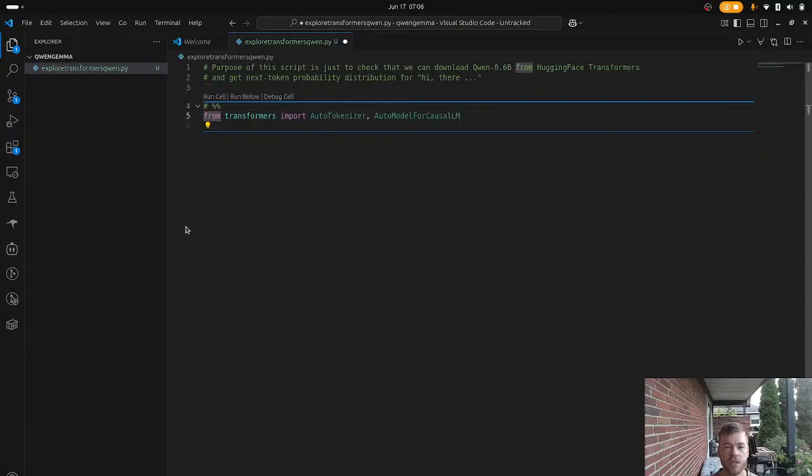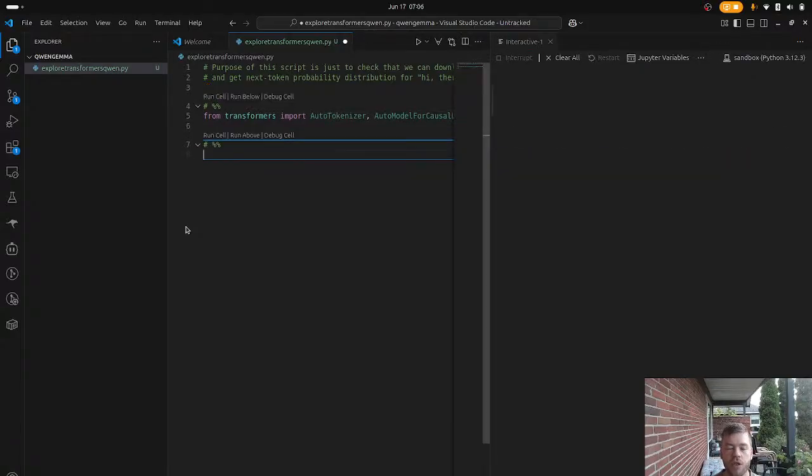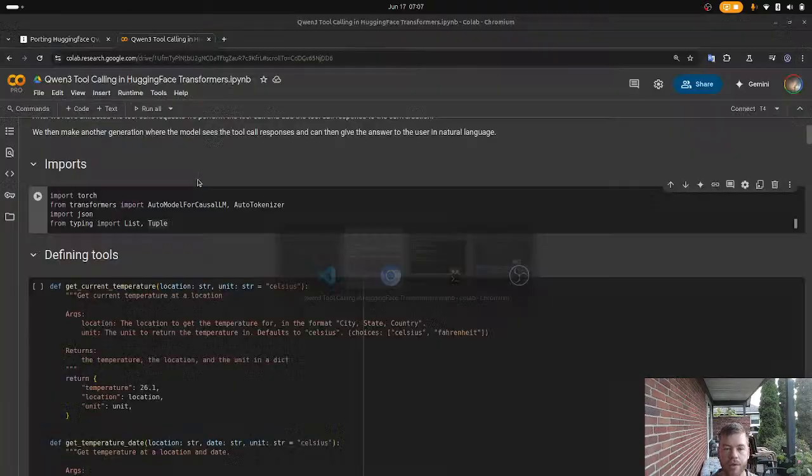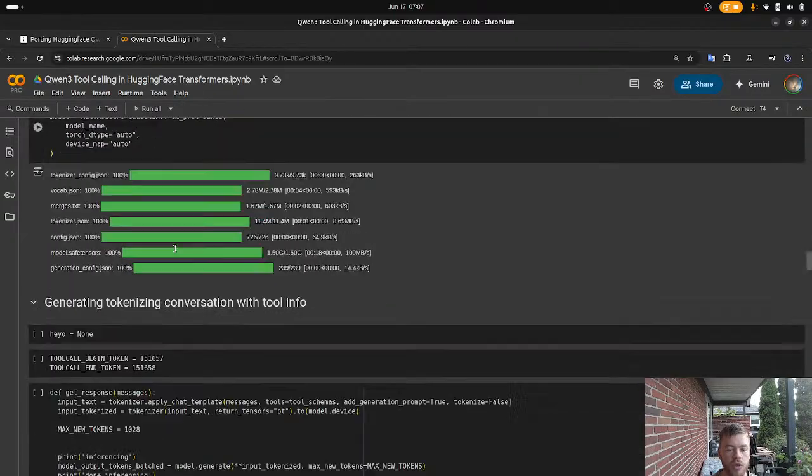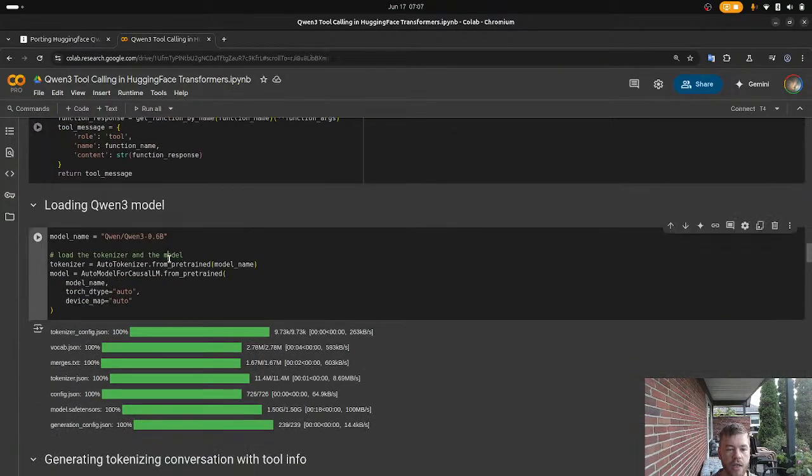And then with these cells I can do a bit of Jupyter notebooks inside my file, and that works. And then I am going to scroll down here to some code that you can often find here. So Qwen 0.6, let me just show you.